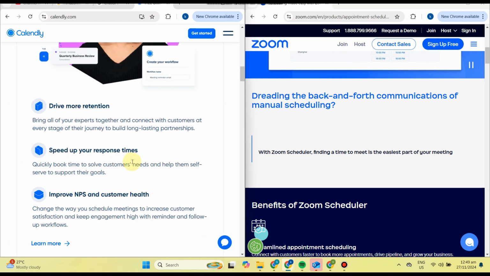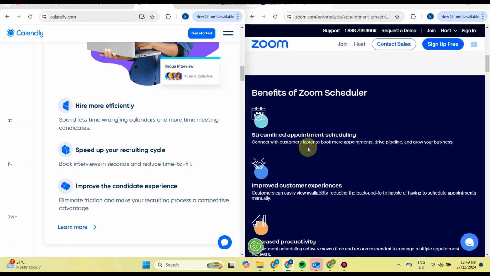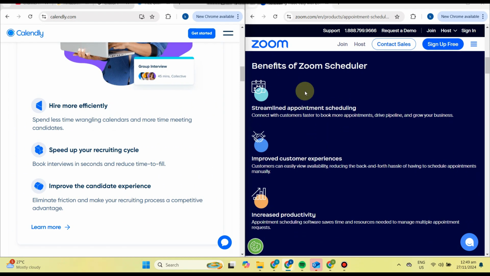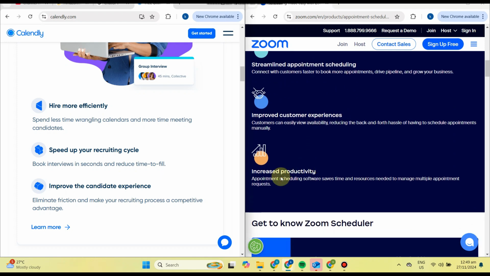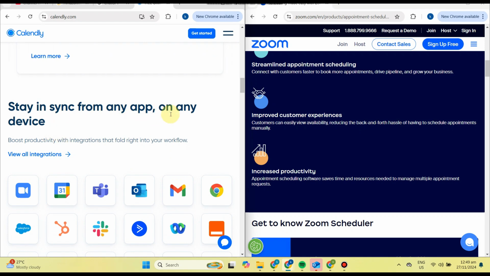Let's talk about the Zoom Scheduler. You can schedule meetings directly within Zoom without needing any external platform. It automatically includes the Zoom meeting link in your calendar invites. You can set up recurring meetings with ease and manage meeting details such as password or waiting rooms.